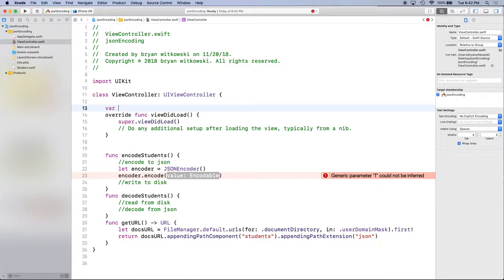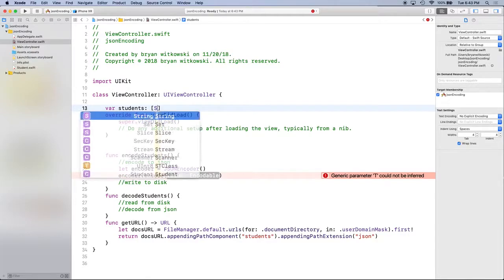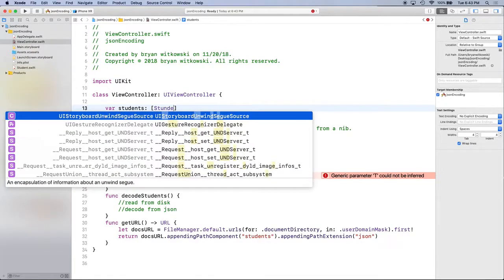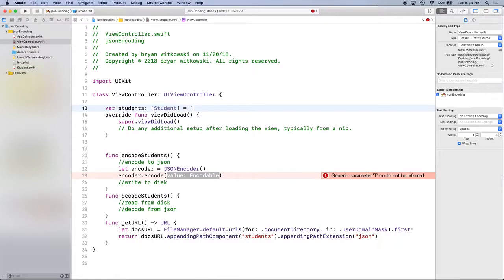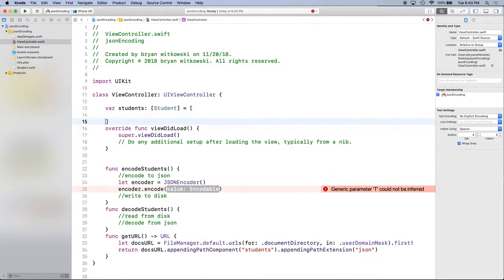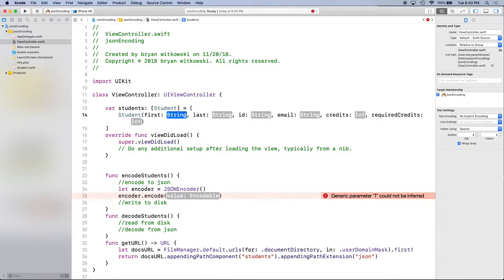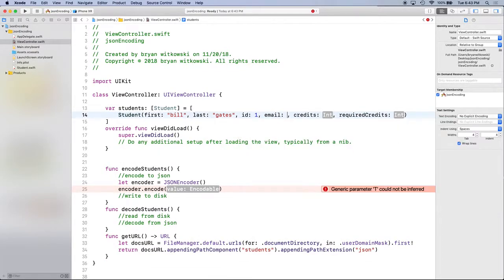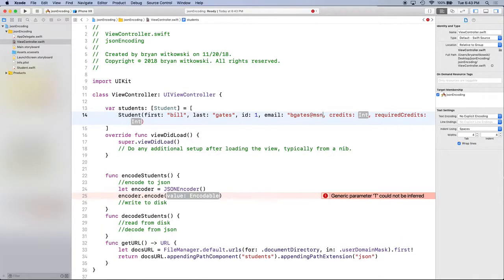Okay, so this class will have some students. I'm going to make it an array of student equal to, and then here's a student object. First, Bill, last, Gates, ID 1, email, bgates@msn.com. Let's say he has 84 credits of 120 that are required. So there's one student.